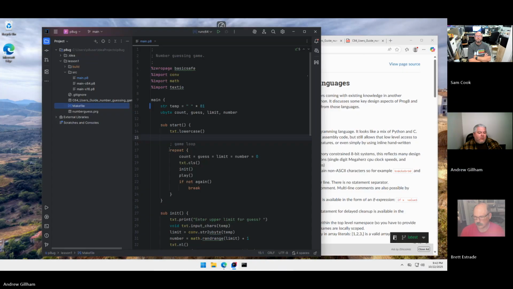Well, semicolon is a comment, and we don't need that on here, and the actual indentation isn't significant either. The white space doesn't matter. It's just statements per line, and it's readability.